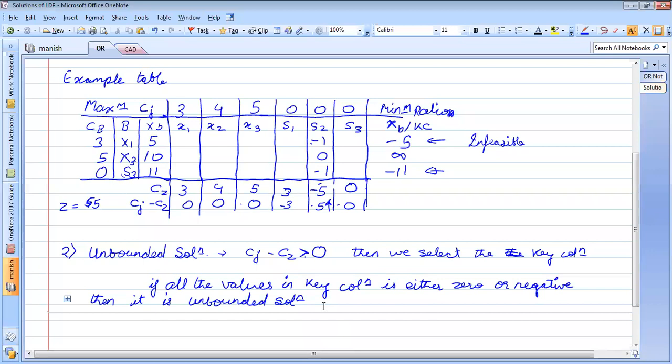Sir, I didn't get that. Sorry, I didn't get it, sir. Would you please explain again from minimum ratio?